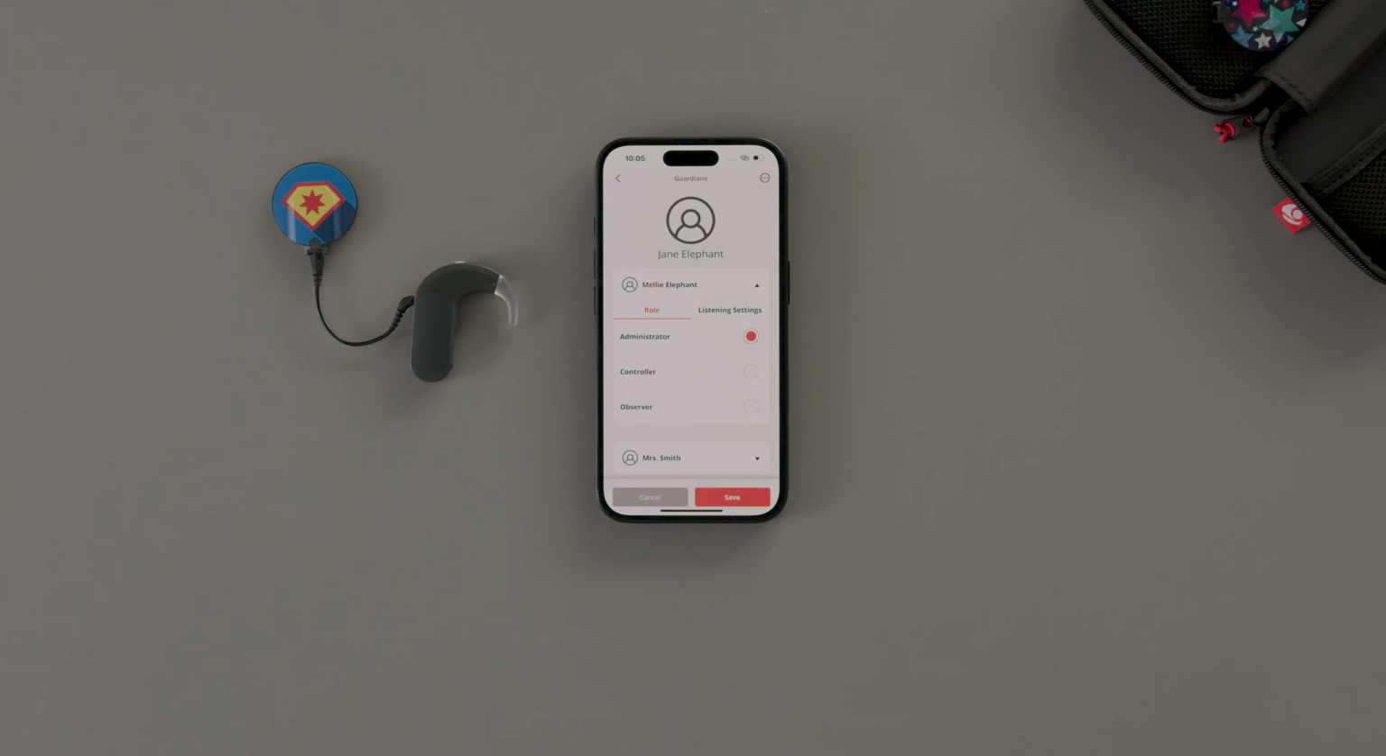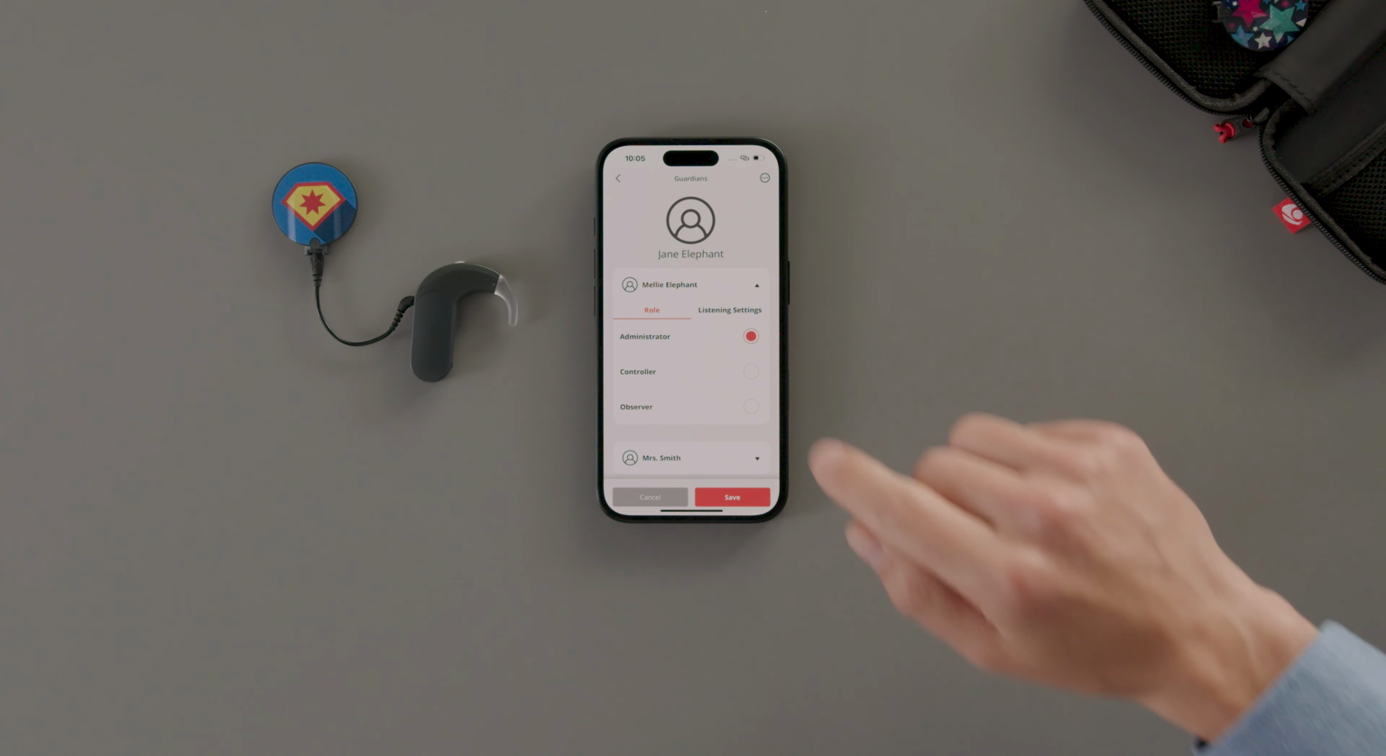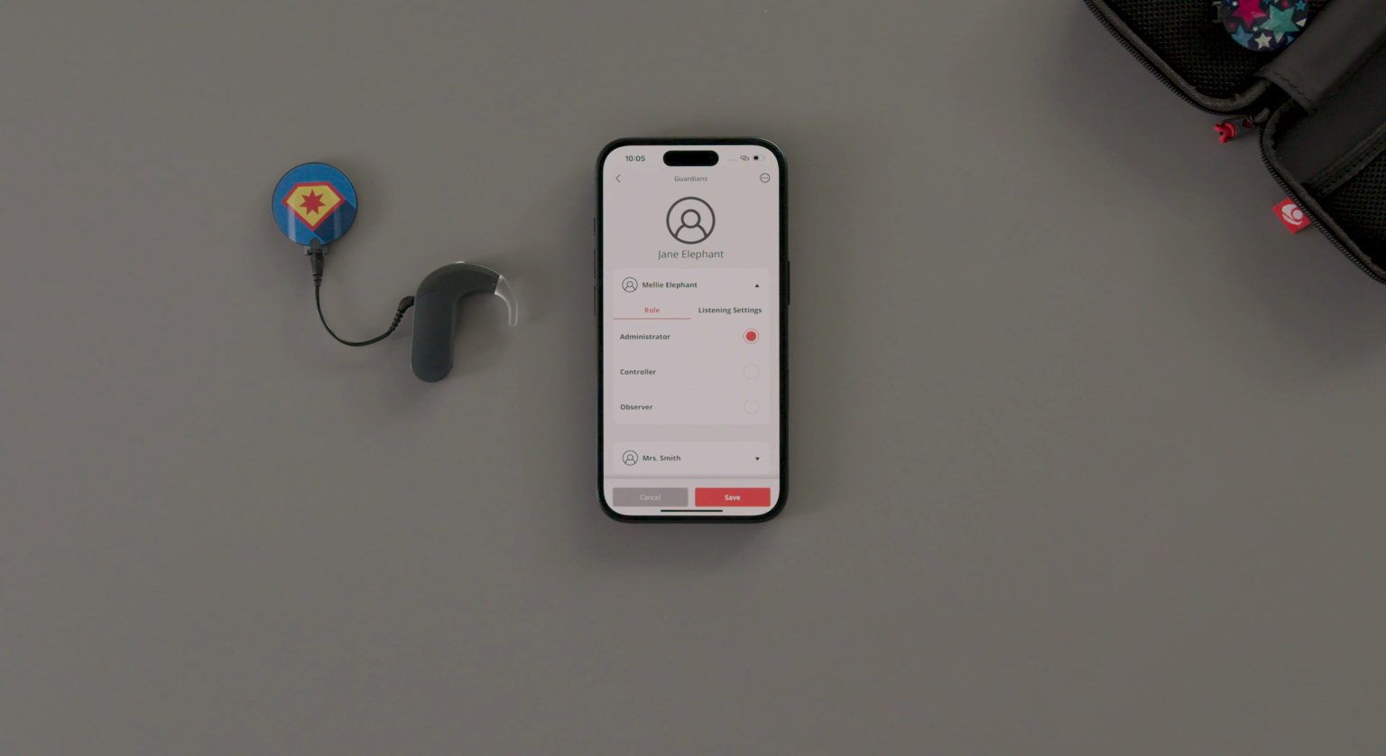If you have the Controller Guardian role, you can change the user's listening settings and view their hearing stats. If you're a teacher or part-time caregiver and regularly need to change settings on a user's audio processor, this is the role for you.